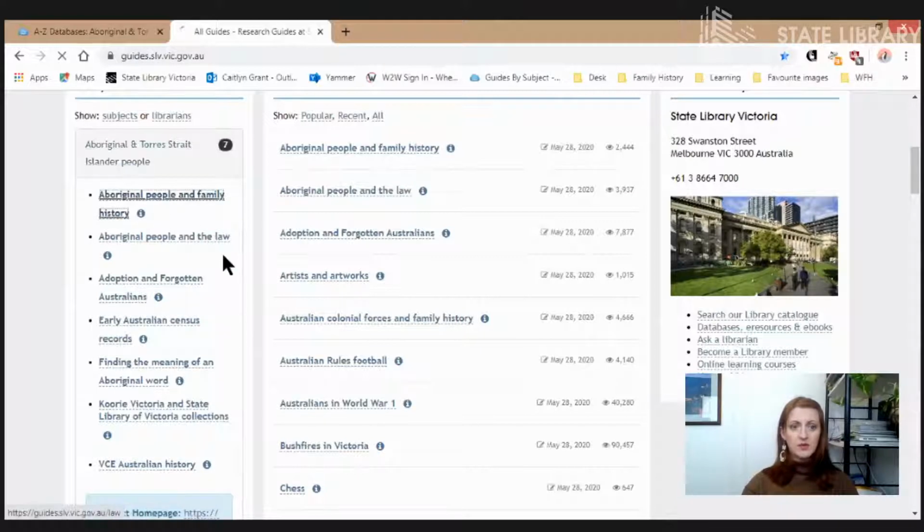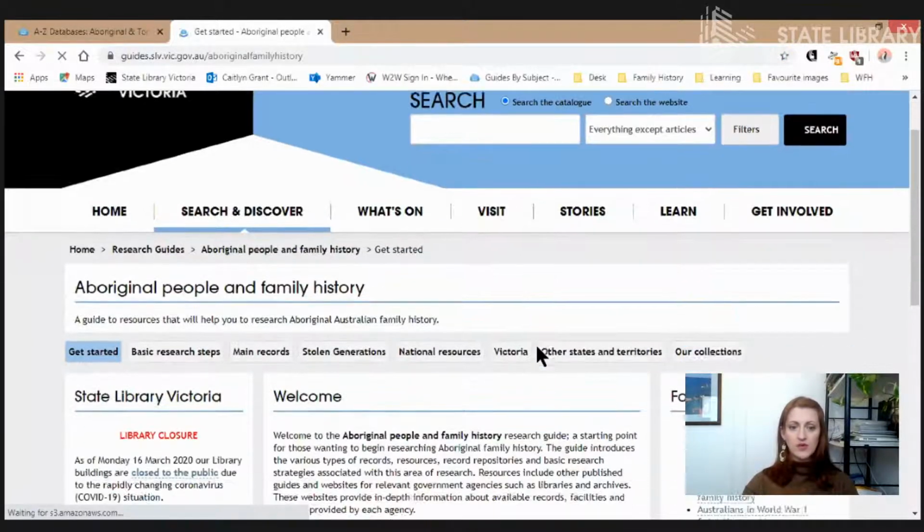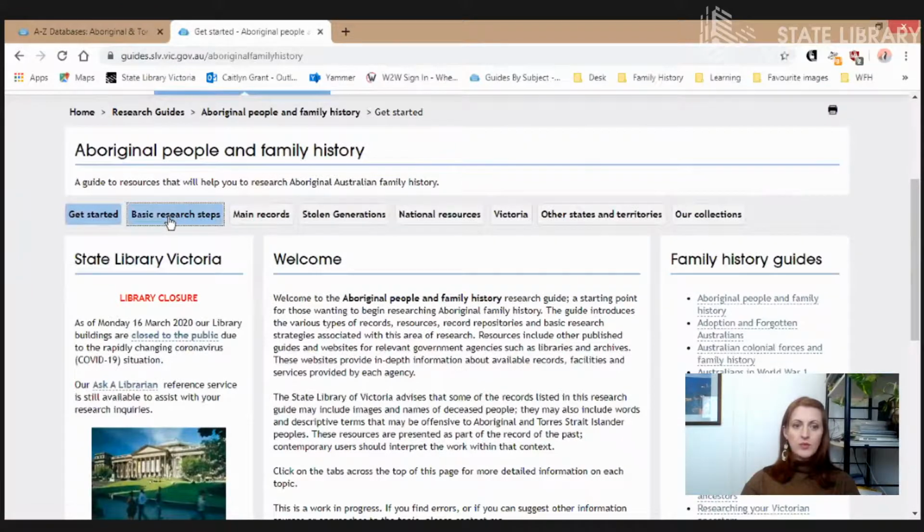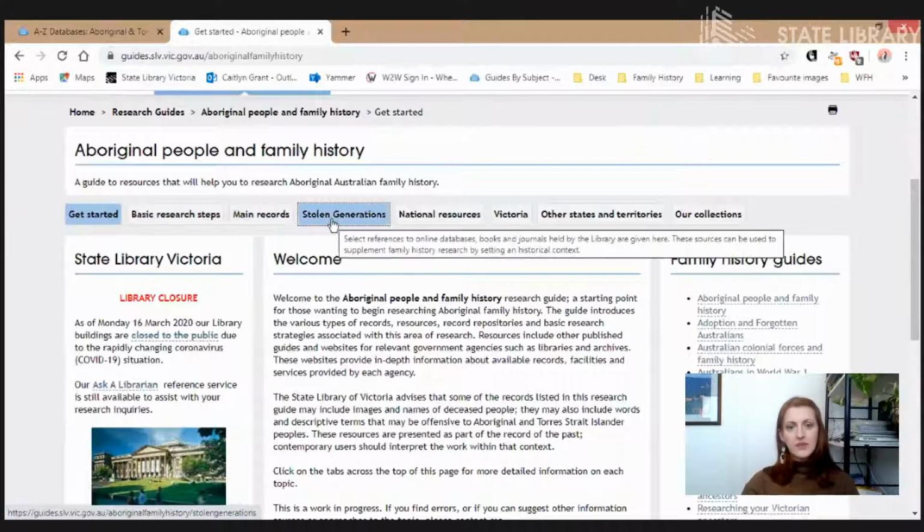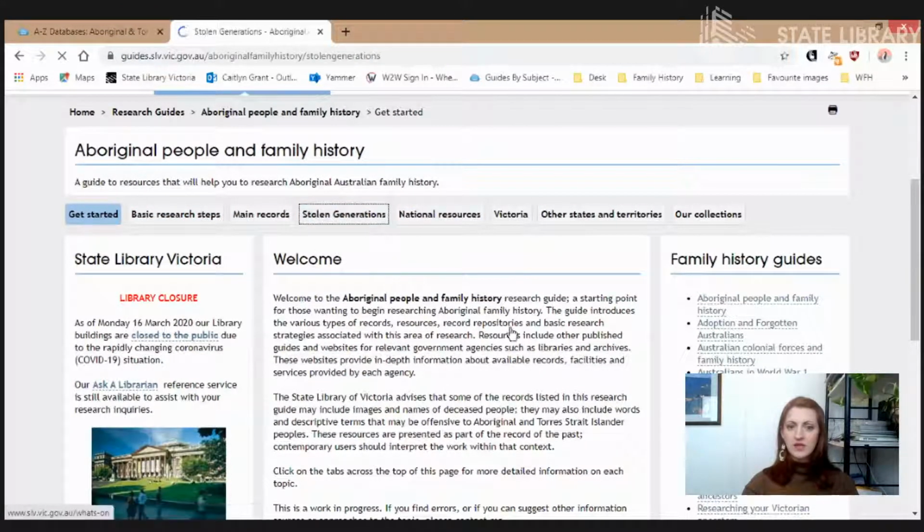I might start with the family history guide, so you can have a look at what that looks like. There'll be a range of different tabs here. So for instance, stolen generations.